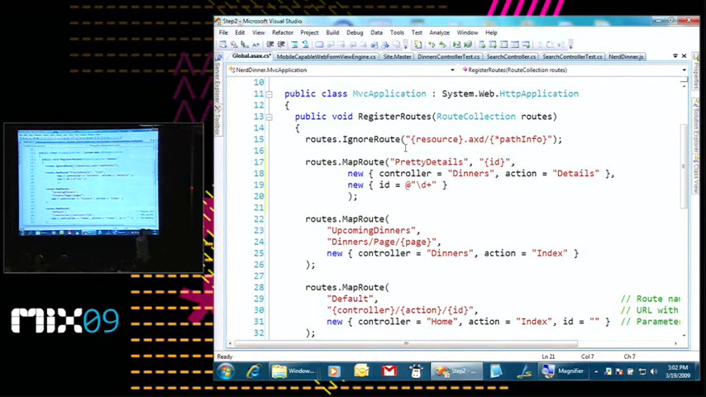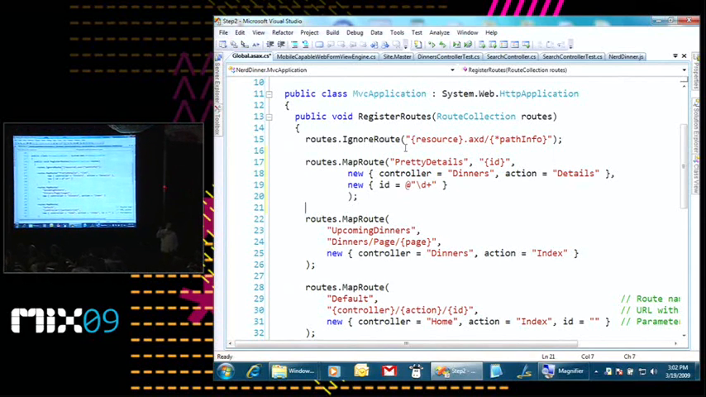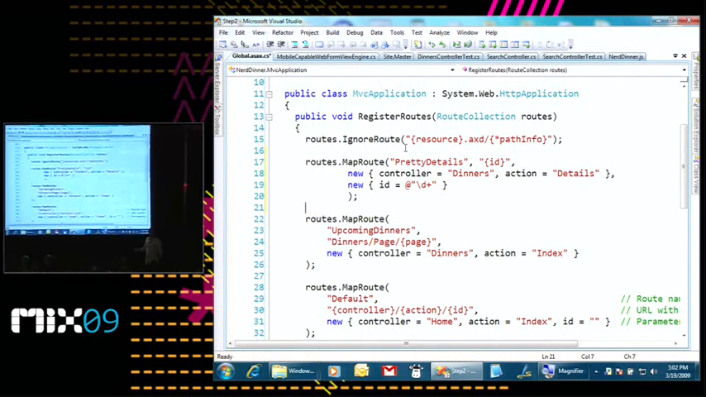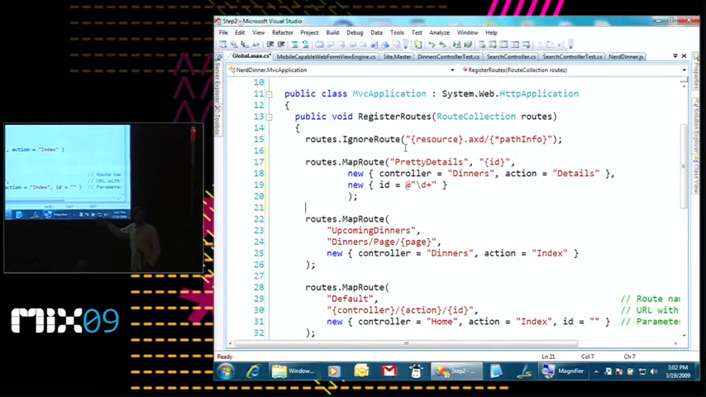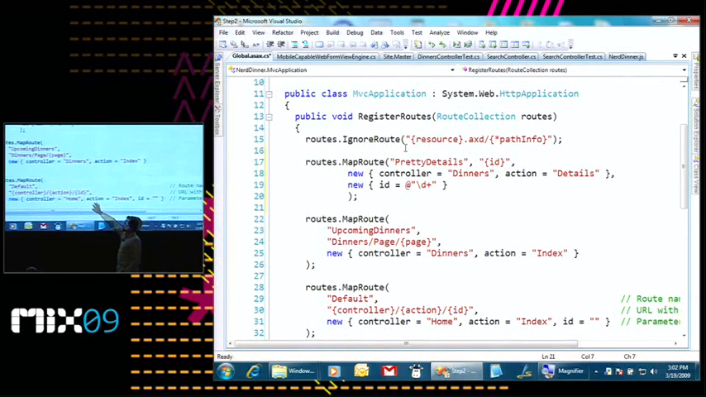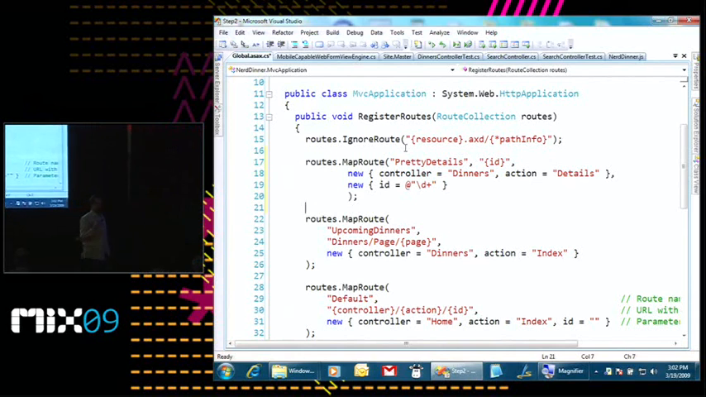Now, the important thing about routes as it relates to URLs is that that right-hand side can be removed, right? So I could say /dinners. I could say /dinners/index. I could say /dinners/index/1. But I could chop off each bit. So you need this default section here that's saying if anything's missing, this is what you want to replace it with.